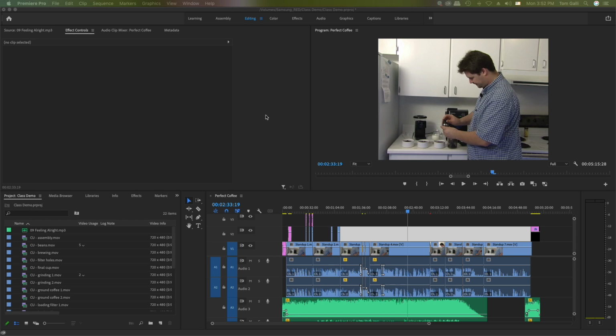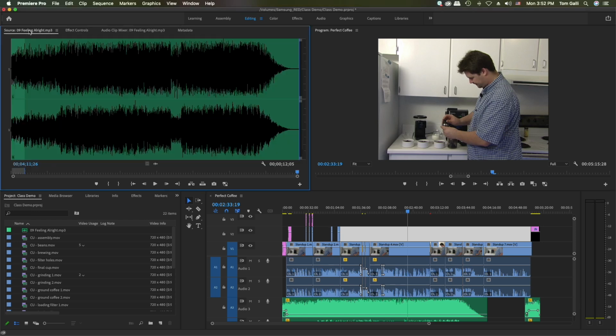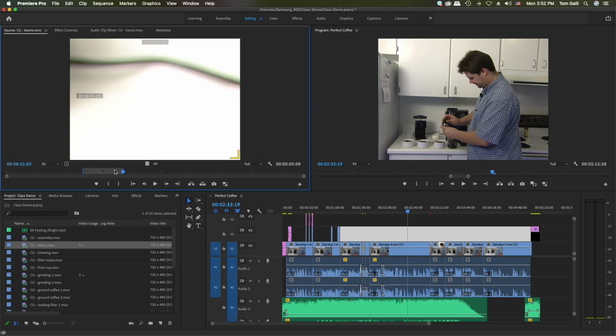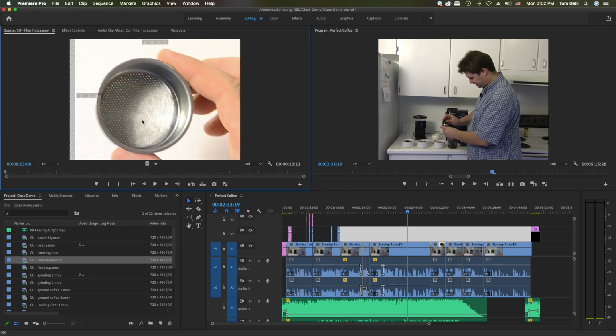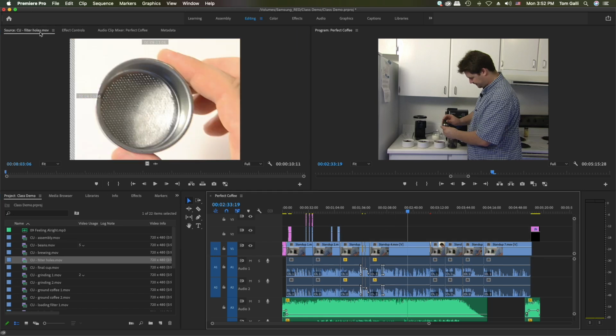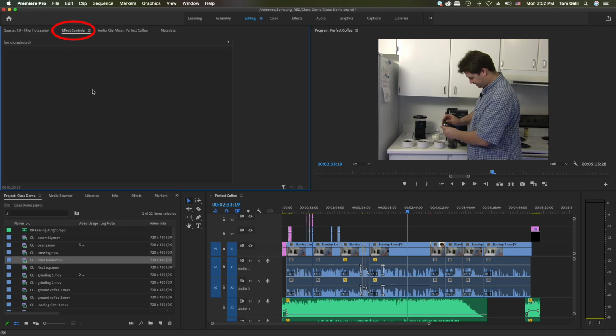So in the top left panel up here, this is where all of our previews have been. Like if I double click something, we get video, and if I double click an audio track, we get a waveform in there. But what I'm interested in is not that default tab, but the second one over, the one that says Effect Controls. So I'm going to click on that. And right now it's empty because I don't have anything selected on the timeline.